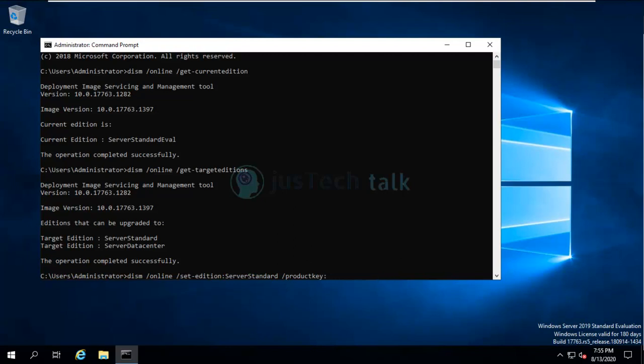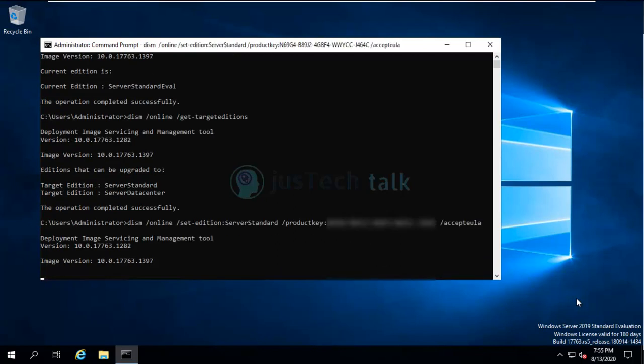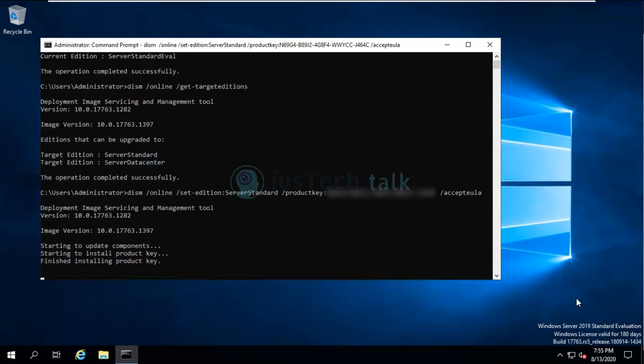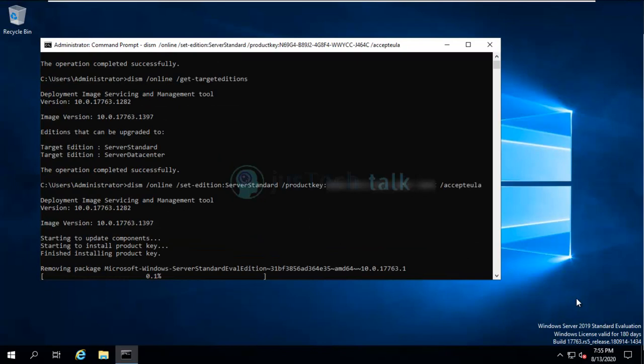I'll of course blur this area because of licensing, but you will paste your key over here. After that, you will type the accept EULA command, and then you will press enter. It would take a little time. It would start converting your evaluation version into standard version.